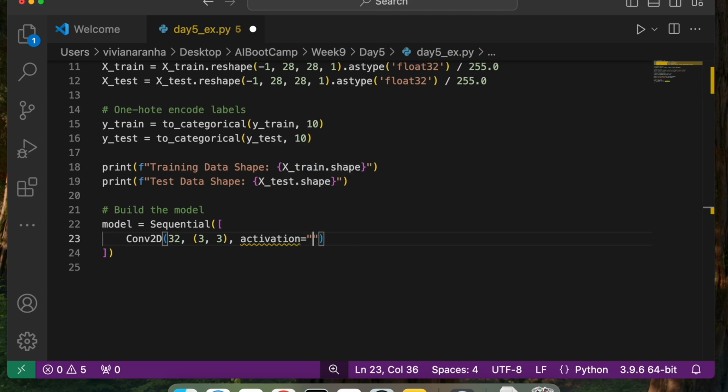Activation equal to ReLU. Here I'm setting activation equal to ReLU, which applies the rectified linear unit activation function, which sets negative values to 0, introducing non-linearity. And I am going to say input_shape equal to 28, 28, 1. This specifies the shape of the input image, which is 28 by 28 pixels with one channel, which is grayscale, which is what we have created above. So that's what I'm specifying here.